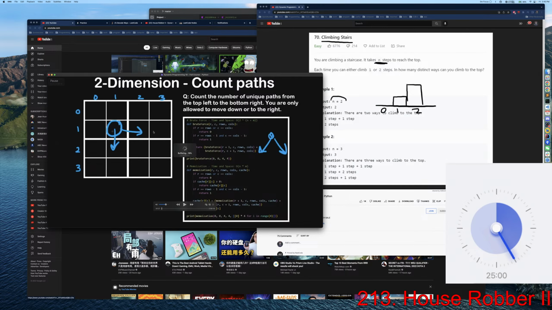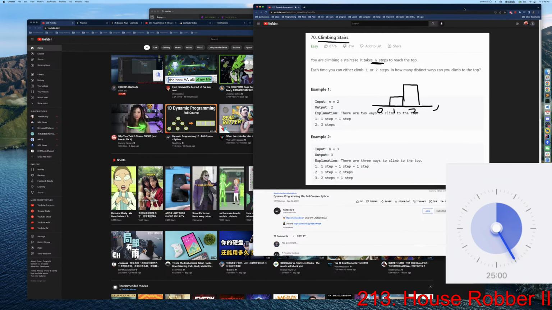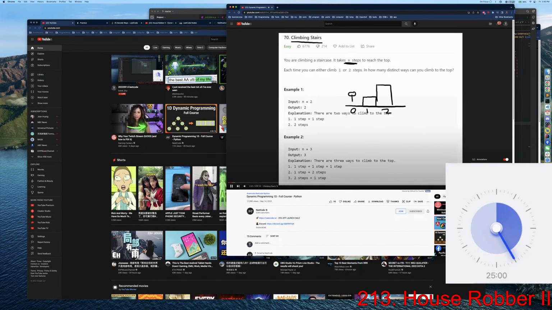So let's look at the first example, n equals 2. That means we need to climb 2 steps. So we could draw the picture kind of like this, right? So let's say we start over here, right? This is step 0, basically, when we haven't climbed.